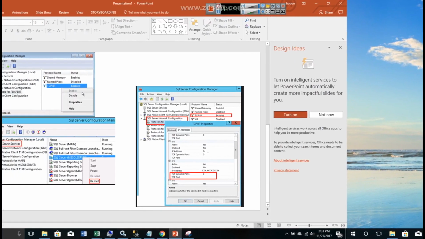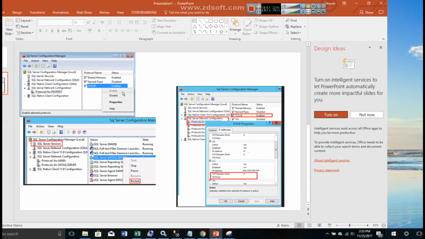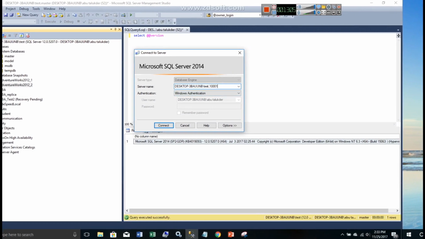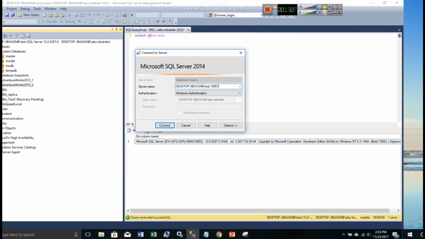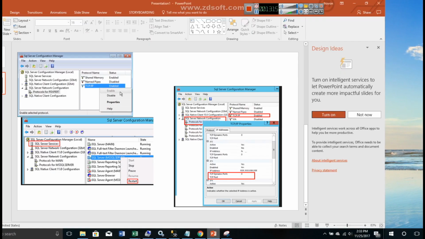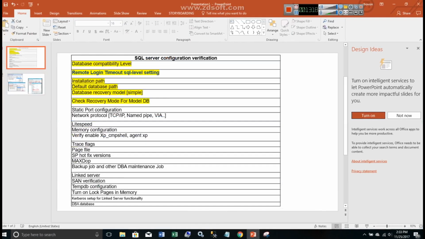On this TCP spot you have to use it with a comma sign, and that should be fine. You will be able to connect. So the port number is important to set up for security reasons. This is the configuration that you need to do. Okay, let's see the next one.